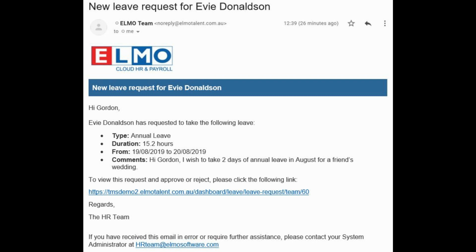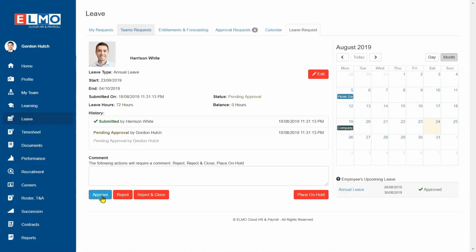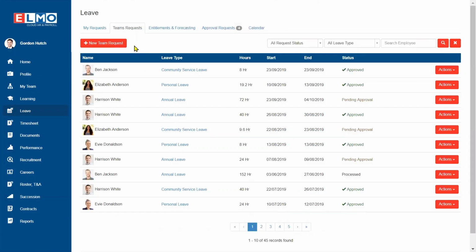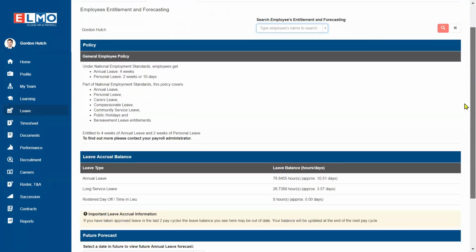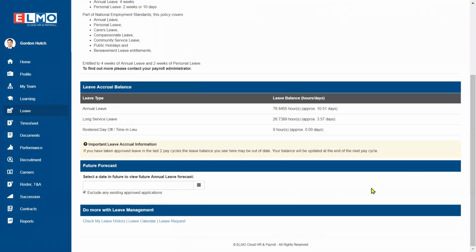Approvers can be notified using configurable notifications, with the ability to be taken right into the request to make an approval decision. Managers can view team member requests and post requests on behalf. Users will see their entitlements in forecasting, and managers can view team members. We're able to see our leave policies, applicable balances, and forecasting tools allow us to forecast an annual leave balance into the future.